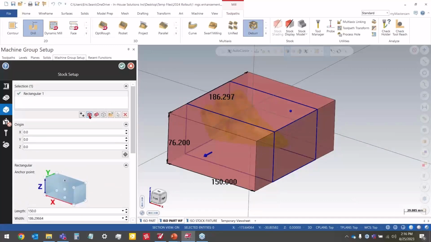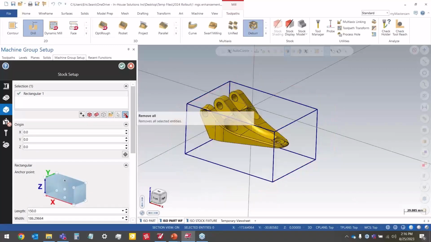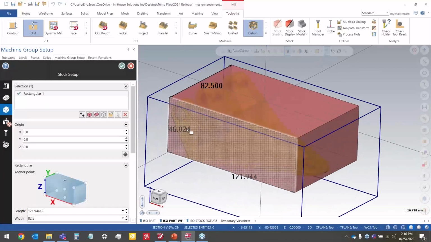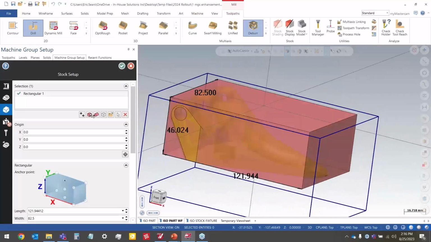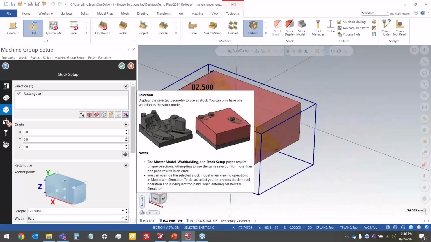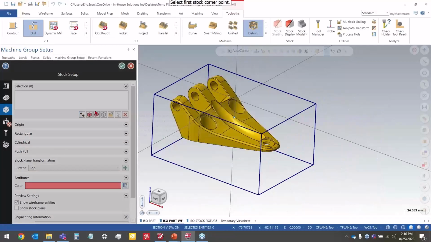The other options here would be create rectangular stock. So I can click on that. And now I just click on my part, do end selection, and it just gives me the minimum volume rectangle around my part. But I'm going to delete that and just go back to my add from corners.